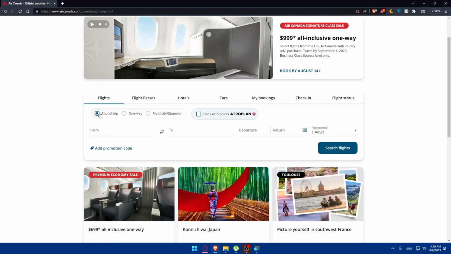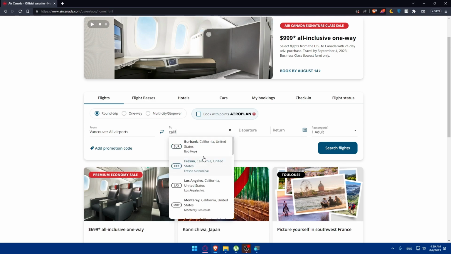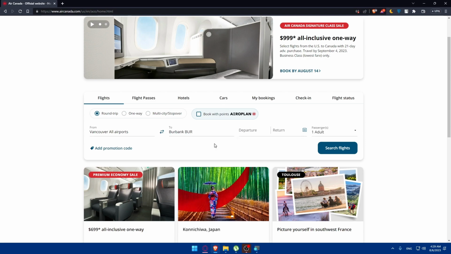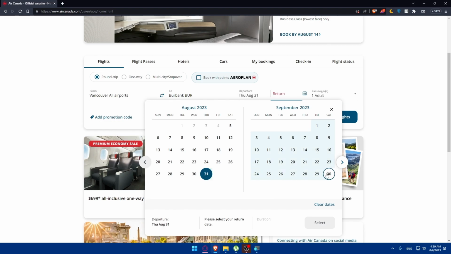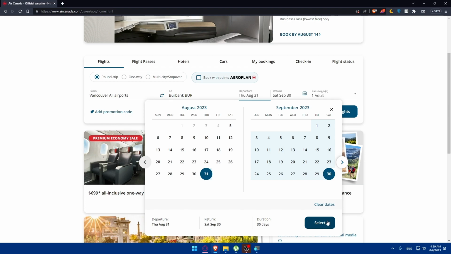So for me, I'll just choose round trip here. And from, as an example, I'm choosing Vancouver. Why not? To California. Why not? Let's see. Yeah, California here. And of course, here we'll have to choose the departure date. So the last day of this month. And the return is just going to be the last day of next month. Why not? So then click on select.